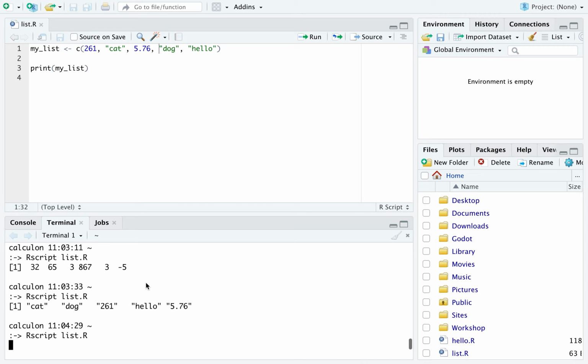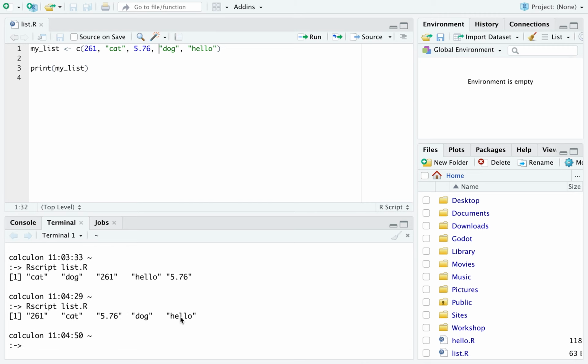And now if I print it, you can see that the items are printed in the same order they've been put into the list. That's because the items in the list are in the same order that you've placed them. Okay, so that's the answer. I hope you had a good play with that.